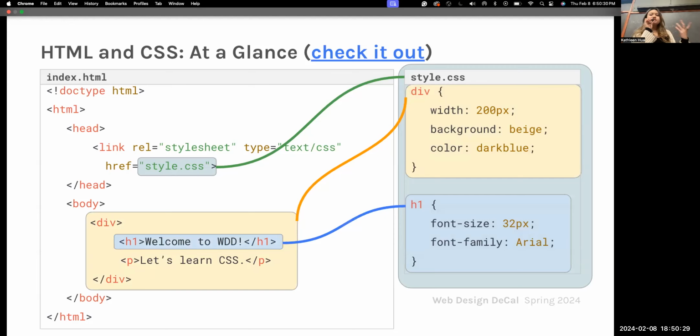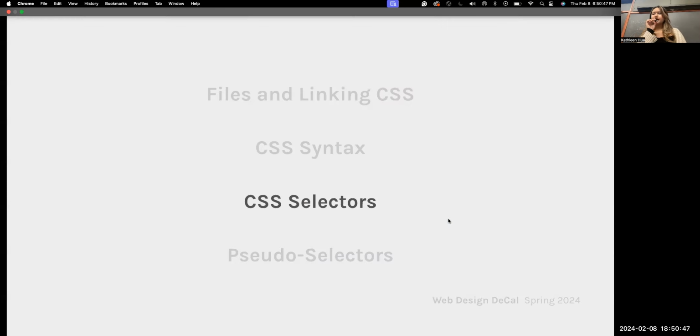Now, getting a little bit more specific, let's say we want to change welcome to WDD to a font size of 32 pixels with font Arial. We're going to choose the H1 tag after our div rule that we set, and we're going to give it those properties and values. Now I'm going to pass it off to Monica to talk about CSS selectors.